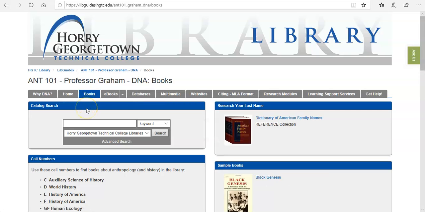And I bring this up because at the moment, you're unable to access the physical library. So any books that we had in print, you cannot currently access those items. Specifically, you may notice on here that there is a book called the Dictionary of American Family Names. This is a 3-volume set that we have in the library at the Conway campus that's very good for finding information about your surname, your last name.